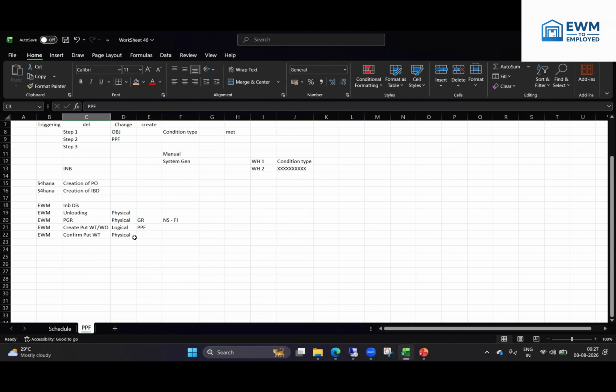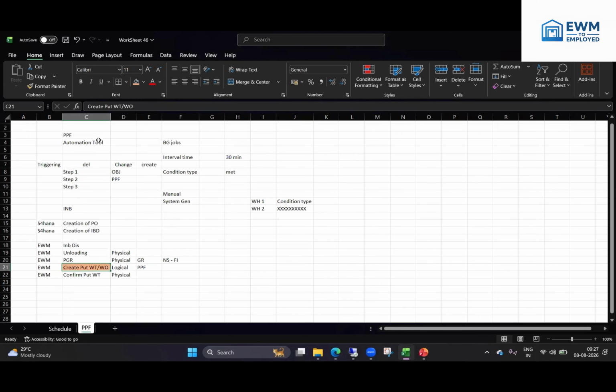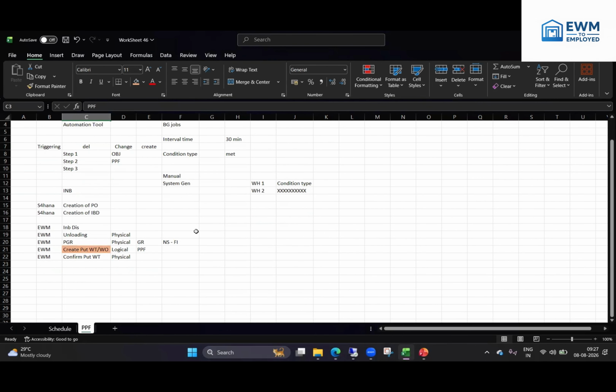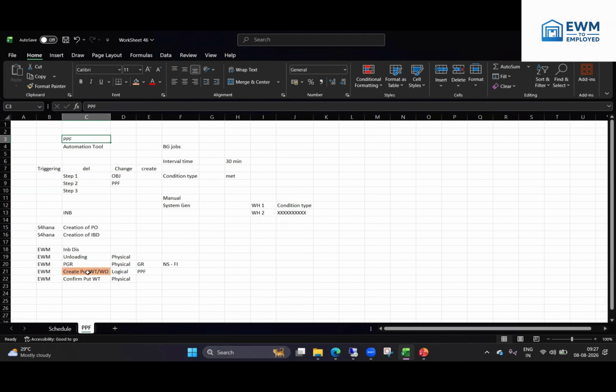Right now, I'll be working on this example to automate this particular step, where I create a putaway warehouse task automatically. So for that, what do I need to do? I need to create a PPF action. Now, before I start working on the PPF to automate this step, do you agree that my inbound delivery configuration should be working perfectly fine? Like the inbound process should be working fine, right? We all agree to that.